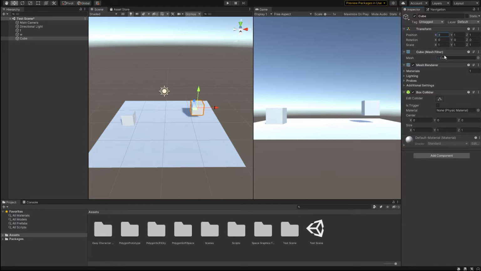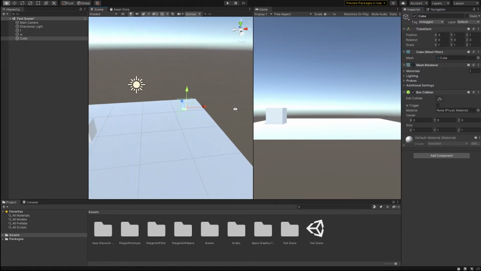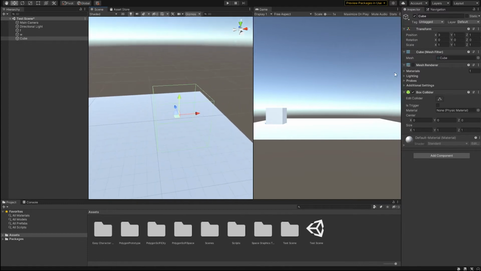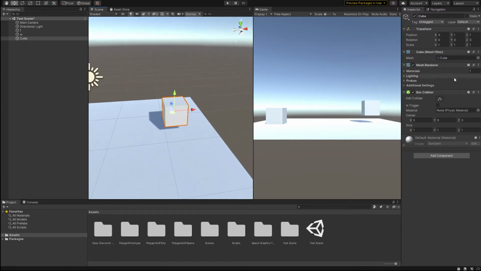Next up, we have the mesh filter, which is just applying a mesh and actually putting it as an object into the world. After the mesh filter, which brings it in, you then have a mesh renderer, and then we have a box collider. Any of these components can be switched off. So you can see here we switch off the mesh renderer, and the cube itself remains. So that is our inspector.